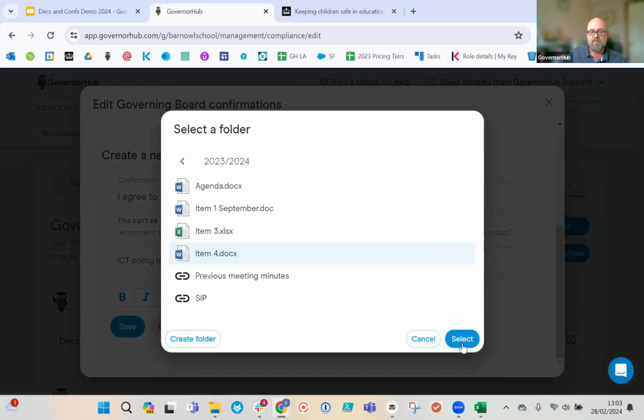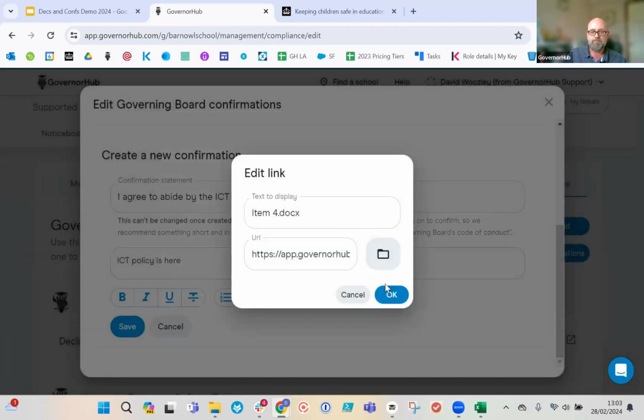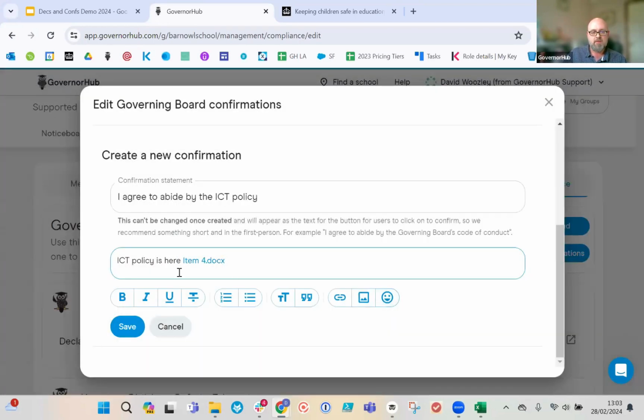We'll pick item 4. Very good. So you'll see we've now got our confirmation statement. We've now got our little wording and a link to the actual policy itself. And if we save that, that's going to appear for your governors to sign off in their profile. It's going to be added to that compliance report, and it's going to be on that compliance tab where you get the overview for people.